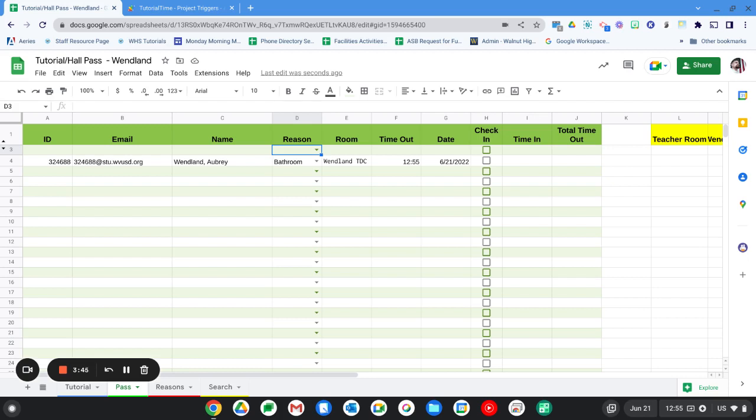With tutorial, we always heard we have to scroll all the way to the bottom. But with the hall pass, it's usually just one kid at a time. So what we have now is that when the script is running, after you put in the reason and the date and time fill in, it's actually going to drop the row down. So you're only going to need to be in row 3 all the time, so you don't have to worry about scrolling around on the hall pass.